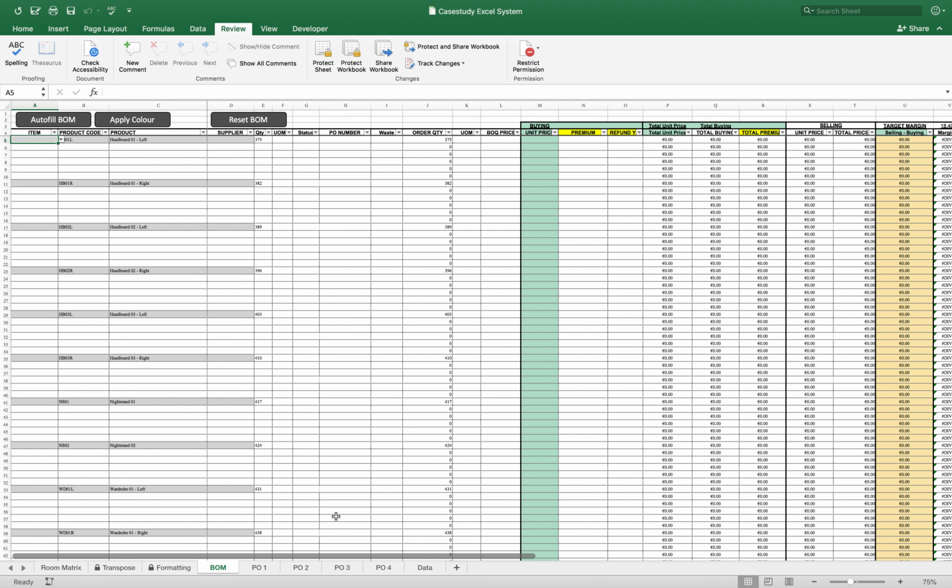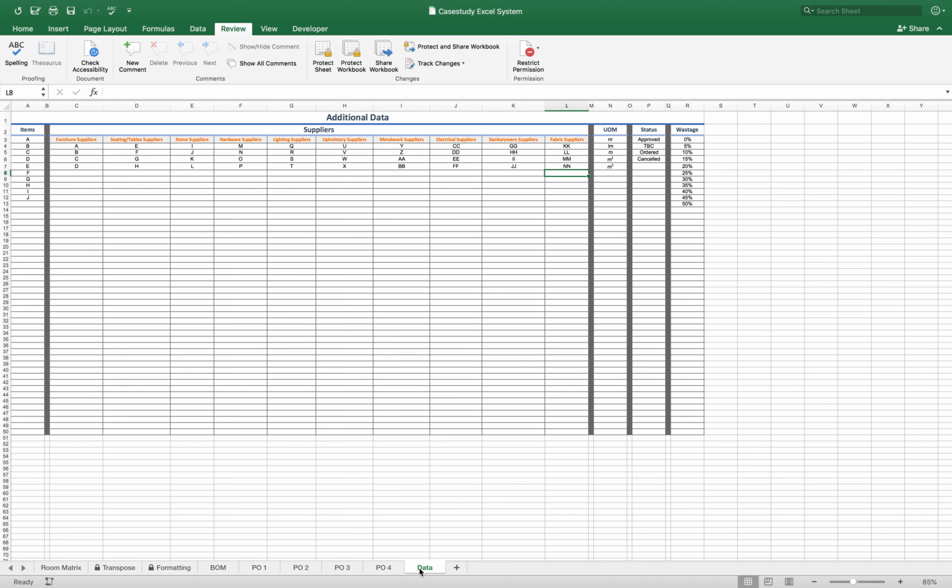So I'll just show you where these drop-down lists have been generated. There is a separate tab called data, just additional data that had to be entered in. Basically, underneath items, they will have furniture, electrical, lighting, fixings, etc. Different categories as such, like mentioned here. So you have furniture, seating, tables, stone, hardware, lighting, upholstery, metalwork, electrical, sanitary ware, and fabrics. So these were basically the categories.